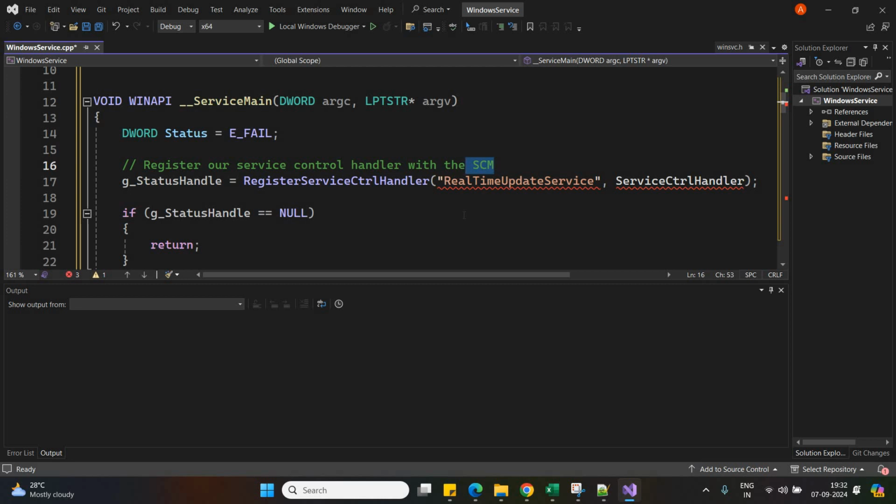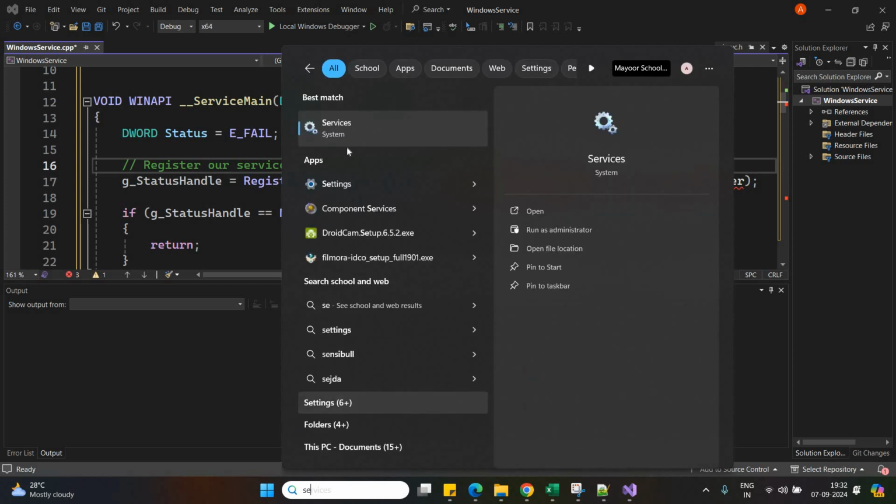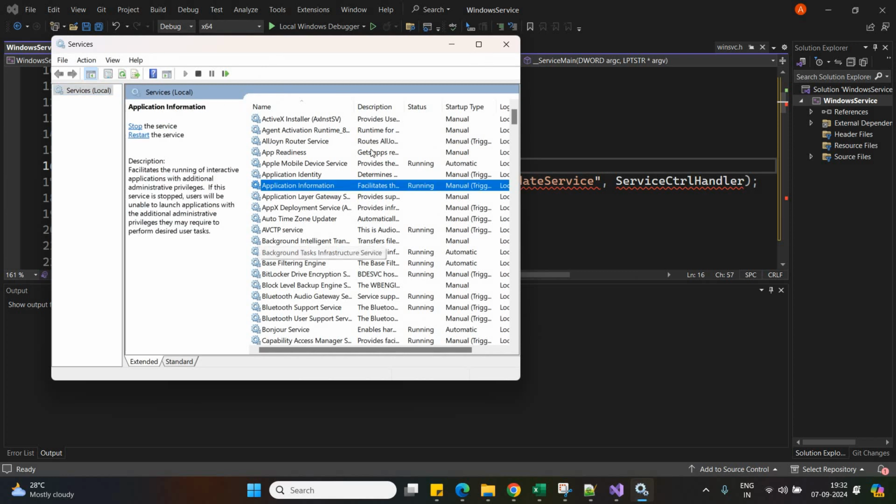Otherwise, without that, you won't be able to understand the meaning of the SCM, the service control manager. So it takes two arguments. Basically, we are registering our service to the service control manager. Whatever you are able to see here, all these services, are handled by the service control manager.